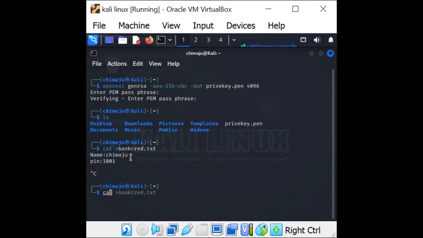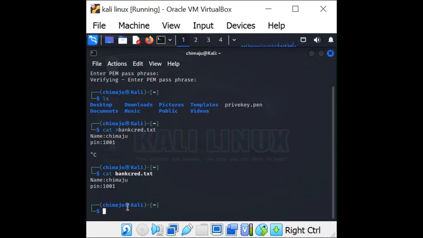So now cat out bankcred.txt. You can see it showed the file I just created shows my name and my ATM pin.